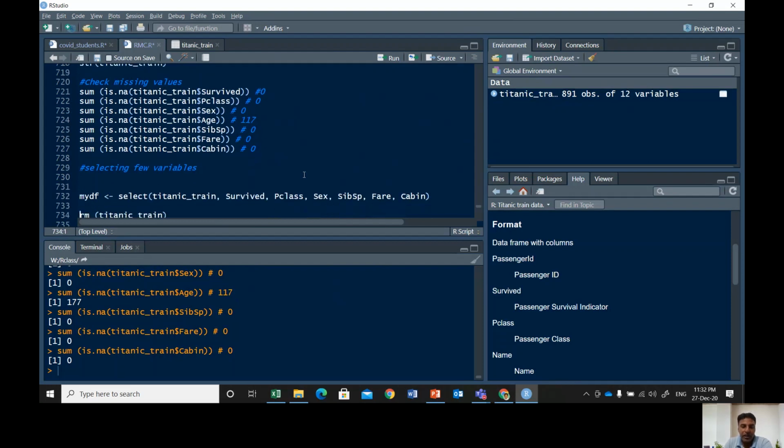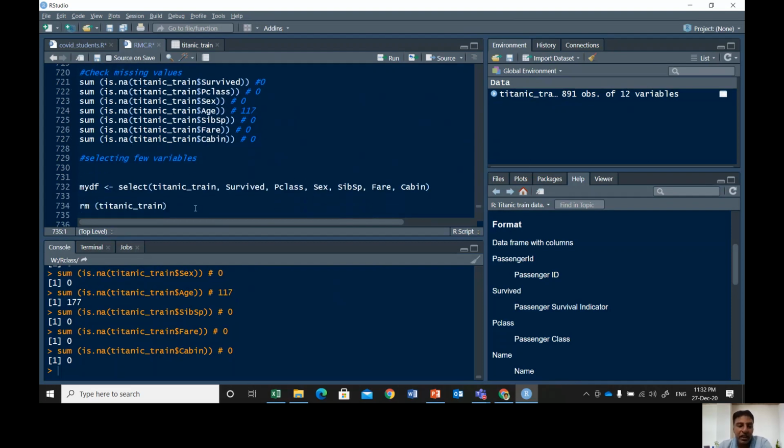All right, so I'm interested in the survived variable, pclass variable, sex variable, sibling variable, fare, and cabin variable. I have dropped the age variable because it includes missing values. I will make another video on how we can deal with the missing values.